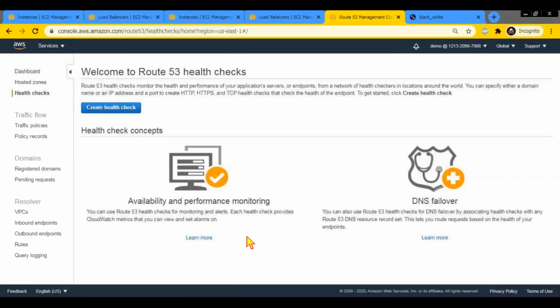This is different from ELB health check. It is not performed by the ELB. This is performed by Route 53. So using Route 53, you can check the health of your ELB also, which is what we are going to do now.